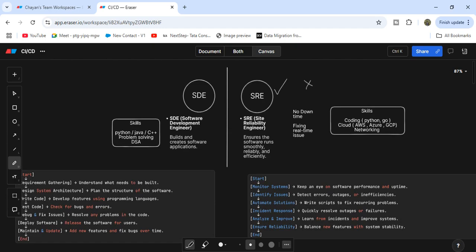So I was talking about which one you should choose as a career. Choose SD if you love coding and building things from scratch, if you enjoy working on new features and creating projects, and if you want to focus on software development and are more focused toward coding. And if I talk about SRE, choose it if you enjoy problem solving and working with systems, if you are interested in automation and infrastructure, more toward cloud, networking, and databases, and you want to ensure software is reliable and efficient. The overlap between SD and SRE is that both roles require coding skills.